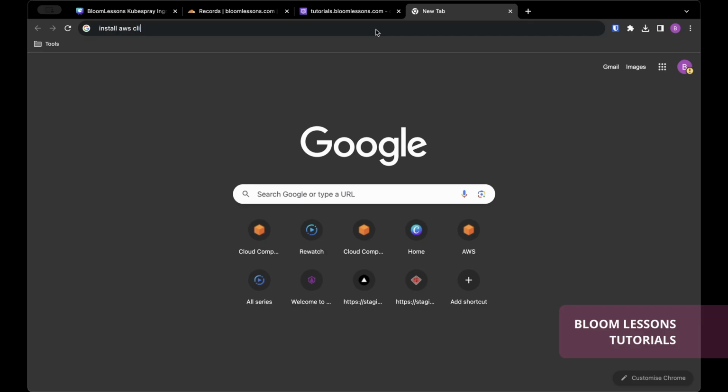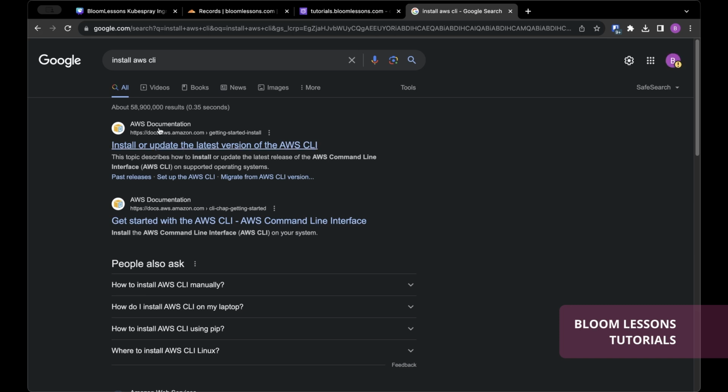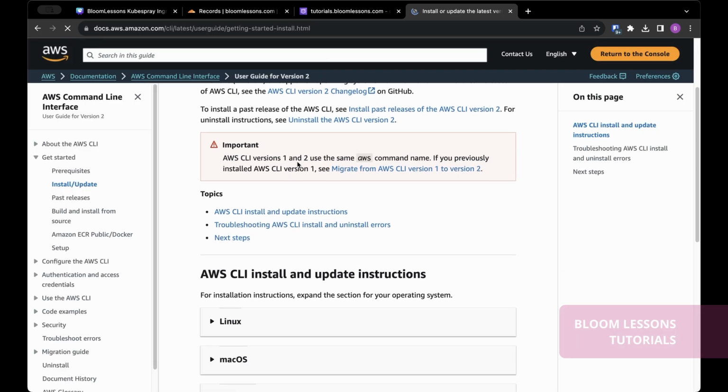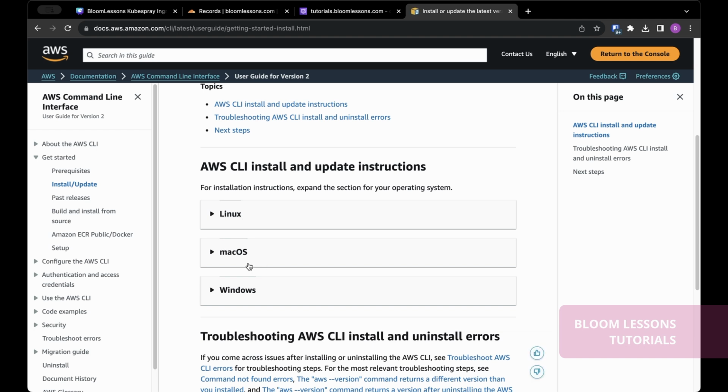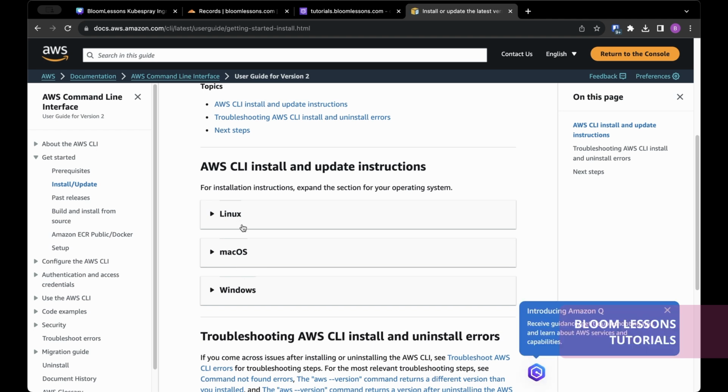To install AWS CLI, you can follow the guide on the AWS documentation, and then you can install the CLI on your respective operating system. If you're using Linux, macOS, or Windows, you can follow the guide here on this page. Once you install the CLI, you can now proceed to the next step.